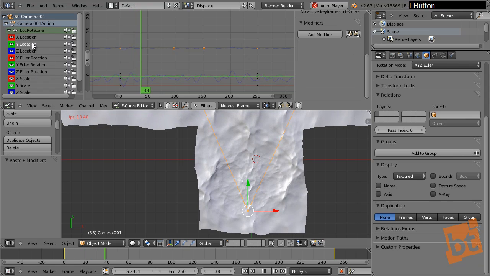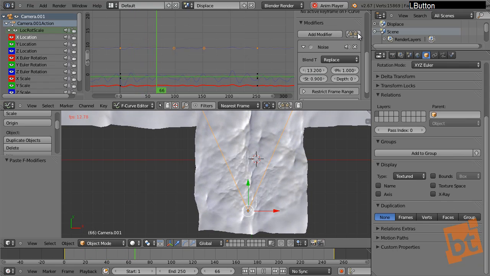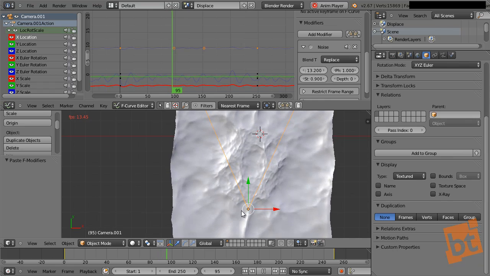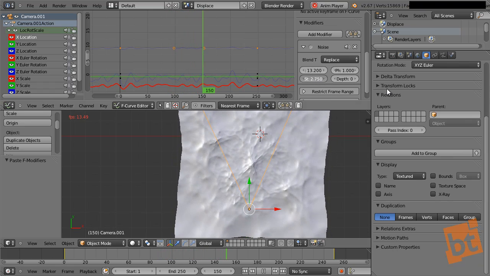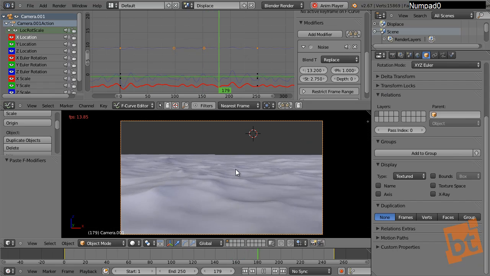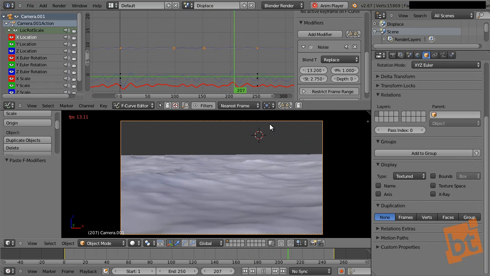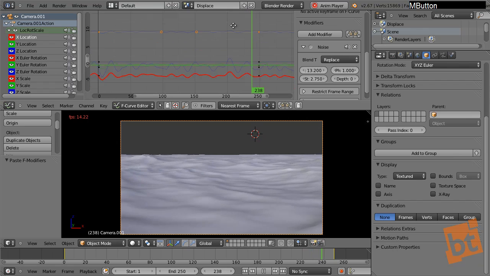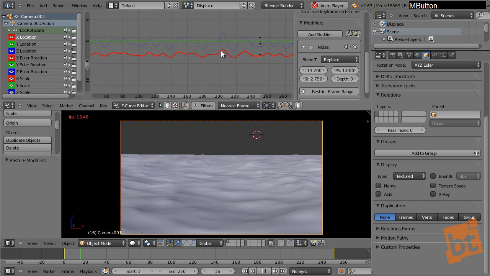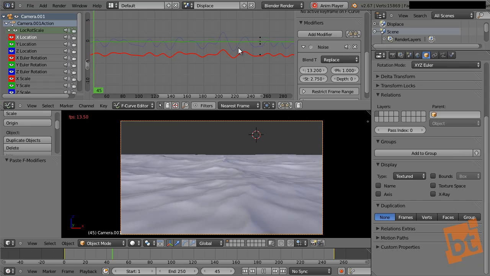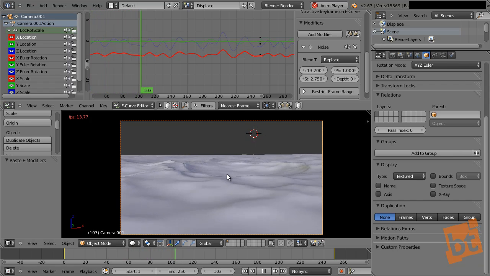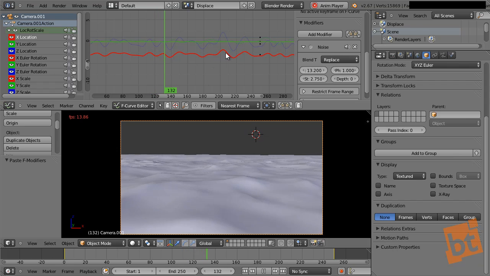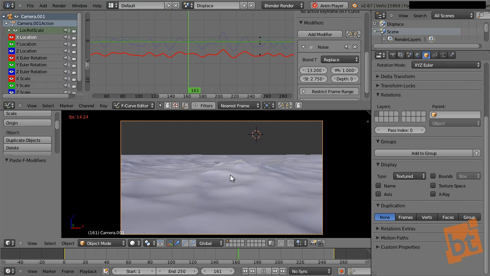Also, we can maybe add it to the X location. So the camera slides a little to the left and to the right. Let's make this a little bigger. Let's see what we have. As you can see, basically here, the curve is exactly the same as the other one, and that is not natural. Nothing moves exactly the same way in two different axes in a natural way.